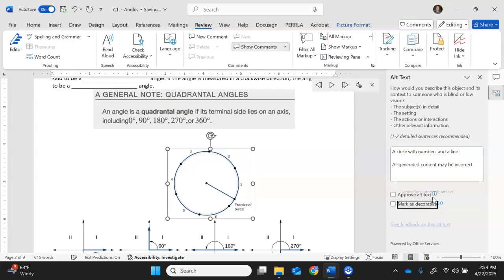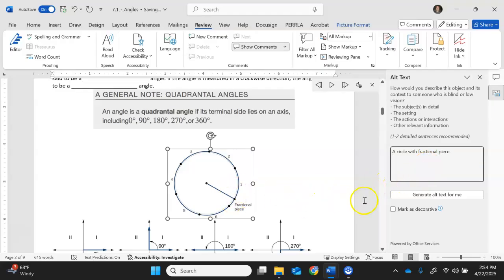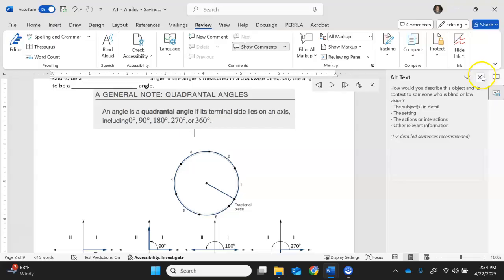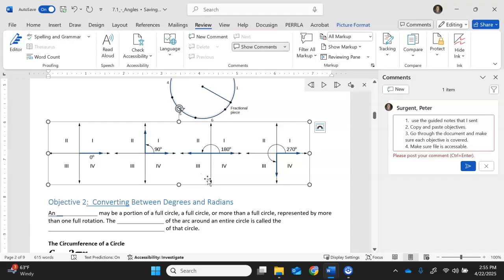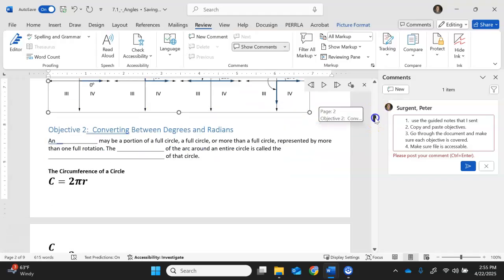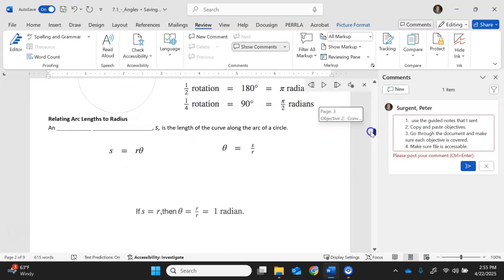Let's see what the AI does. There's built-in AI generated context. Oh, here's what the AI did. A circle with numbers on a line. That's not as good as, well, maybe it is. A circle with fractional piece. I mean, I'm not too worried about that. I just want that to match so it passes the accessibility. Okay. So yeah, you would add the alt text to those, a brief description. And then a lot of it you can just kind of leave.